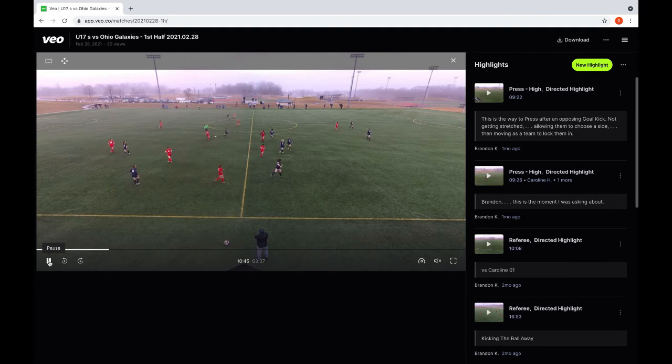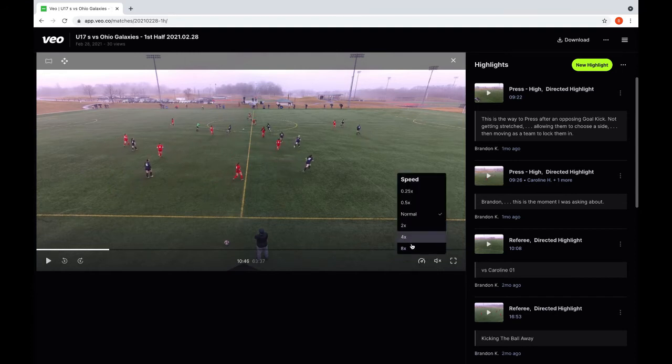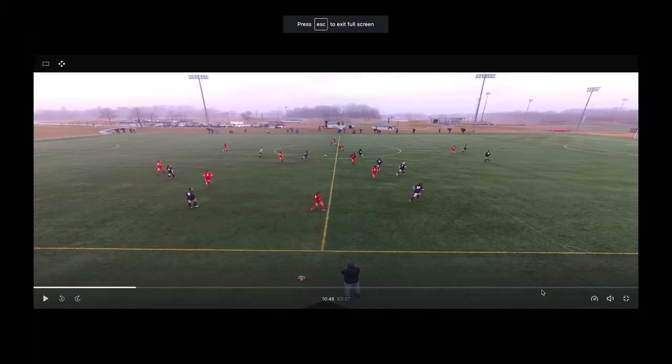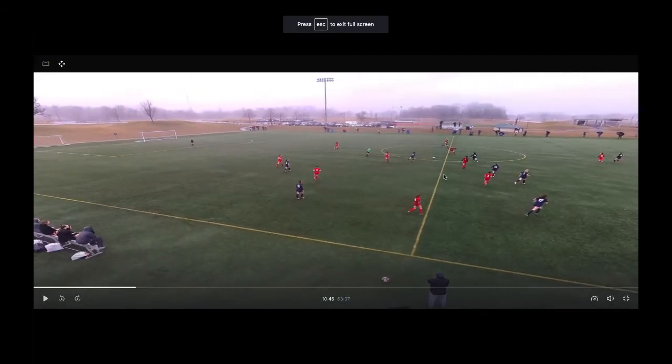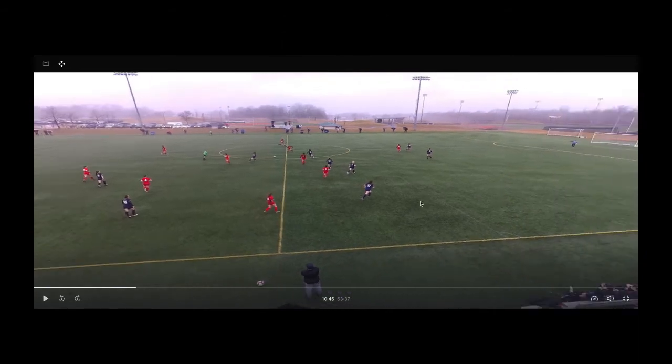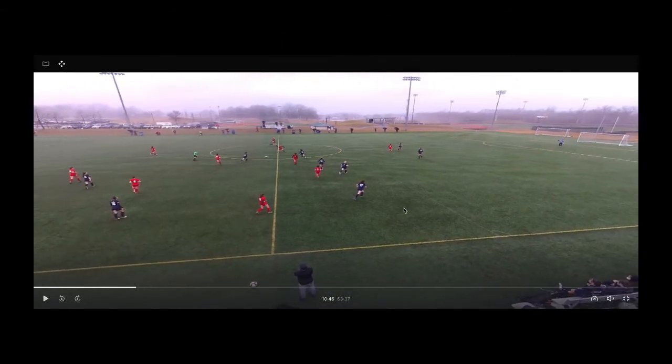You can go down here to playback speed. You can speed it up if you want to fast forward, or slow it down if you want to see something a little slower. Obviously, this is sound. You can add the sound or not, and you can look at it in a full screen view. This is actually kind of a cool view because it does make things a little bit bigger, when from that 180 view it's really pretty small.